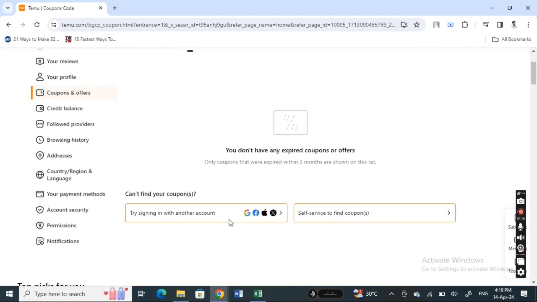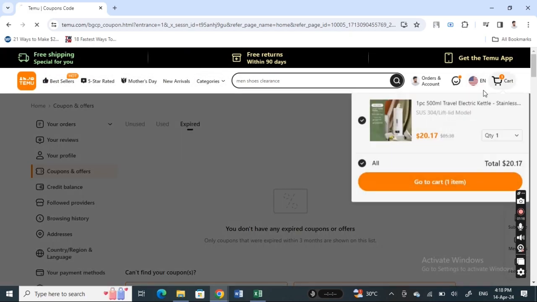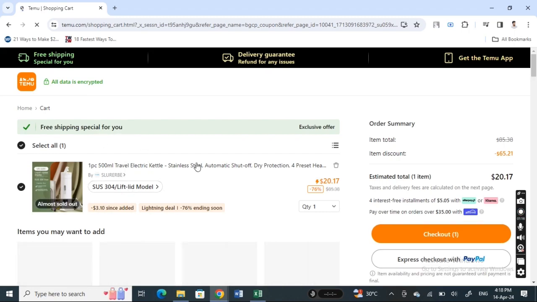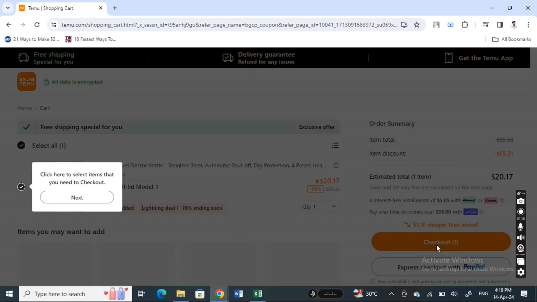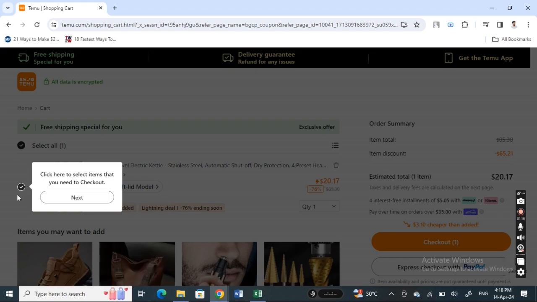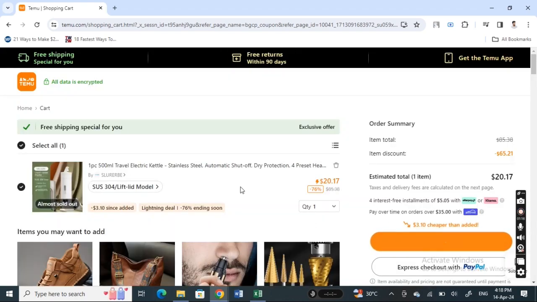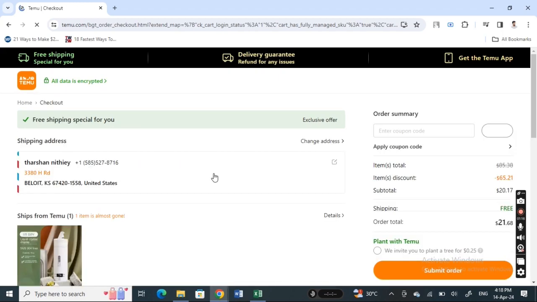Just copy that code. Once you've copied that code, you can just do your usual browsing and add any item to your cart. And then when you click on checkout and get to the checkout page here, on your right side you will see enter coupon code. Simply paste the coupon code that you want to use and hit apply to use it. So that's pretty much it.